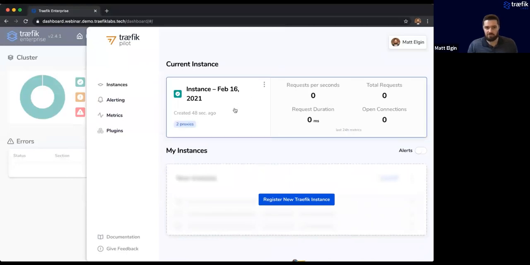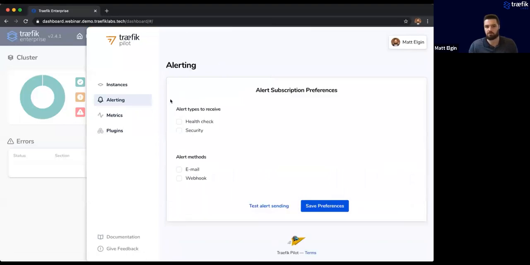So now we can go back to our current instance for pilot and see that the connection process has happened successfully. So we can see that our new enterprise cluster has been connected. We can start to collect those sorts of metrics that we just saw on our other account that we looked at there. The other thing that we can start to set up is the alerting features.